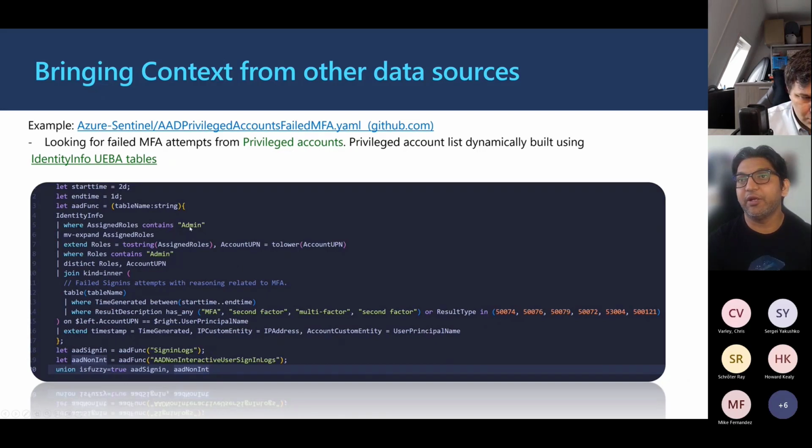But here, I think we have deliberately looked for admin so that we can try to capture some of the other renamed admin groups in the environment, right? And once you get that role and account UPN, then you can look for those accounts which we previously identified as privileged accounts.